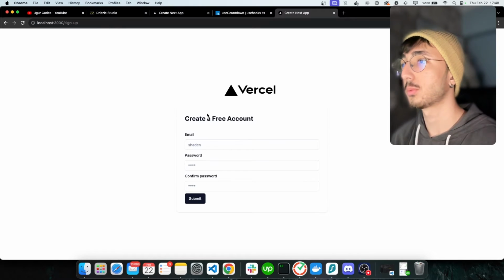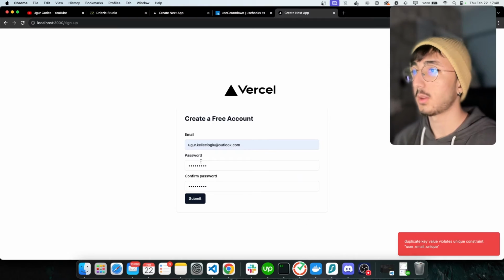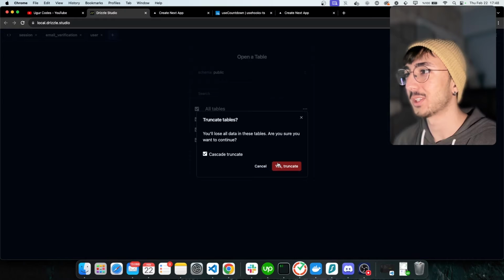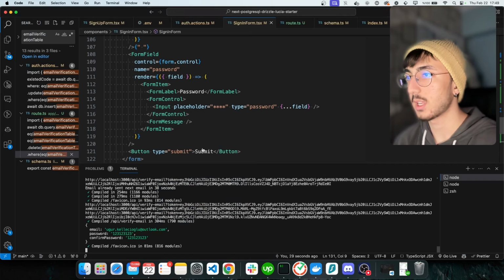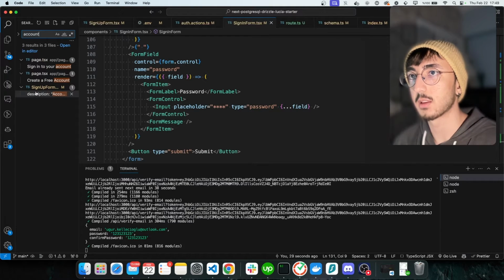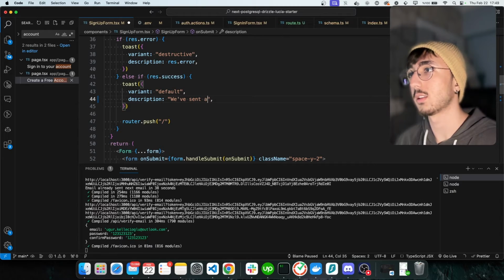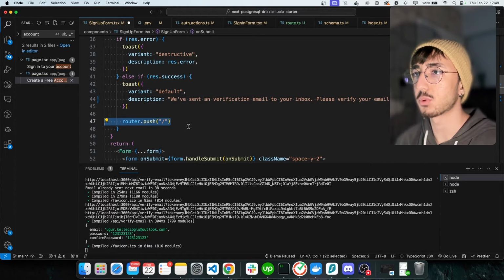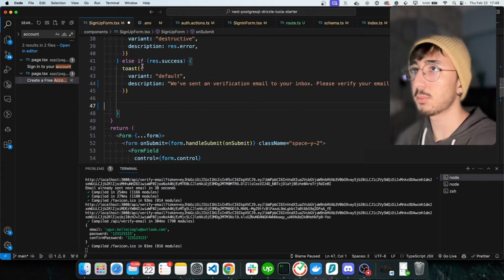Let's go to sign up and try to sign up with this email. And it says duplicate key. One thing we can improve. Let me remove my tables again. I've done it many times in this video. After creating the user, instead of saying account created successfully, we should say we have sent a verification email to your inbox, please verify your email to continue. And we don't need to push them anywhere, so they can stay in the sign up page.